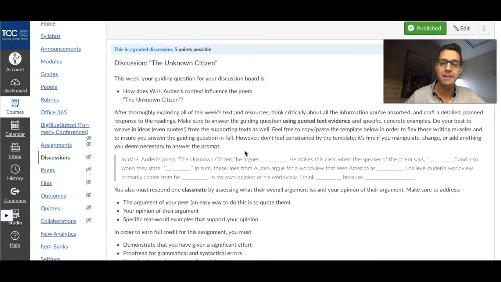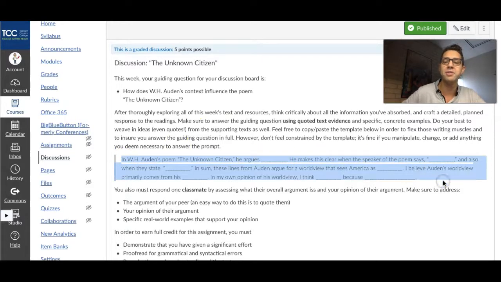Feel free to copy and paste the template below right here to flex those writing muscles and to ensure you're answering the guiding question in full. Now, don't feel constrained by this template. Do you have to use this template? No, but if you do use it, it's going to give you a format for answering all the things that you need to answer for the discussion board post. Now, you might need to add to it. You might need to manipulate and change words. That's okay. That's fine. This is going to get you going in the right direction.